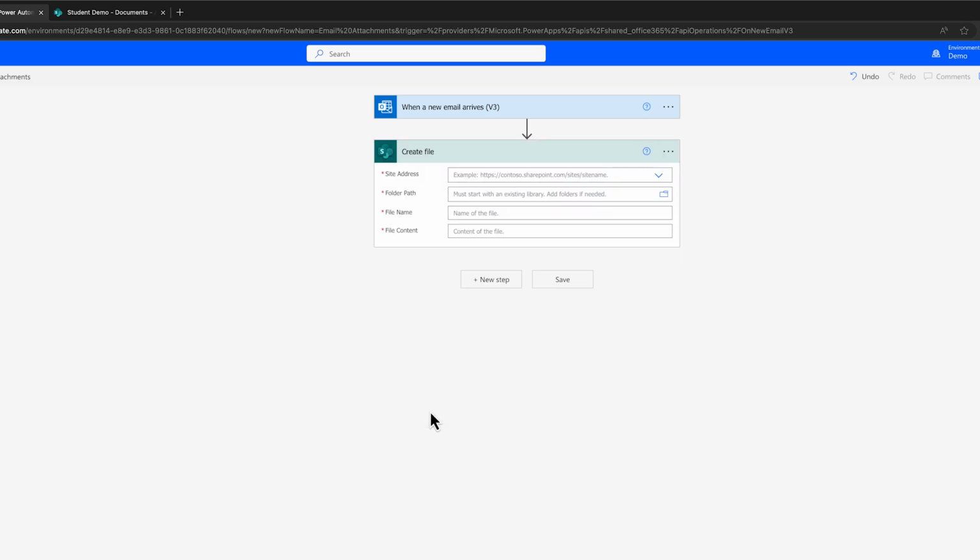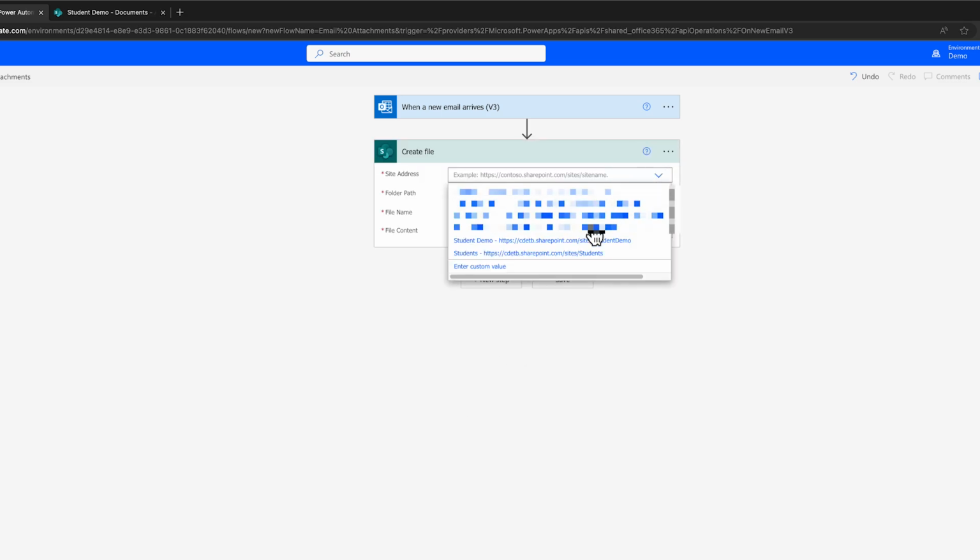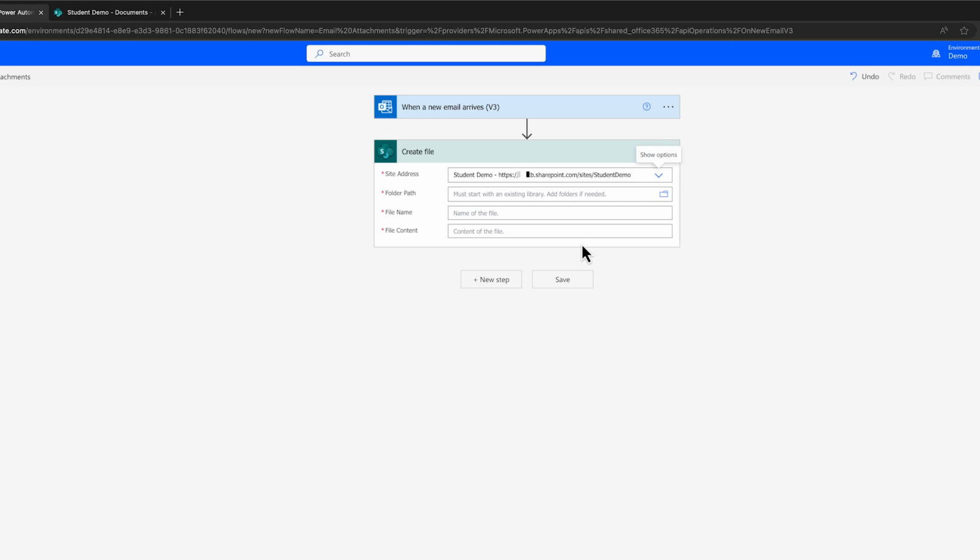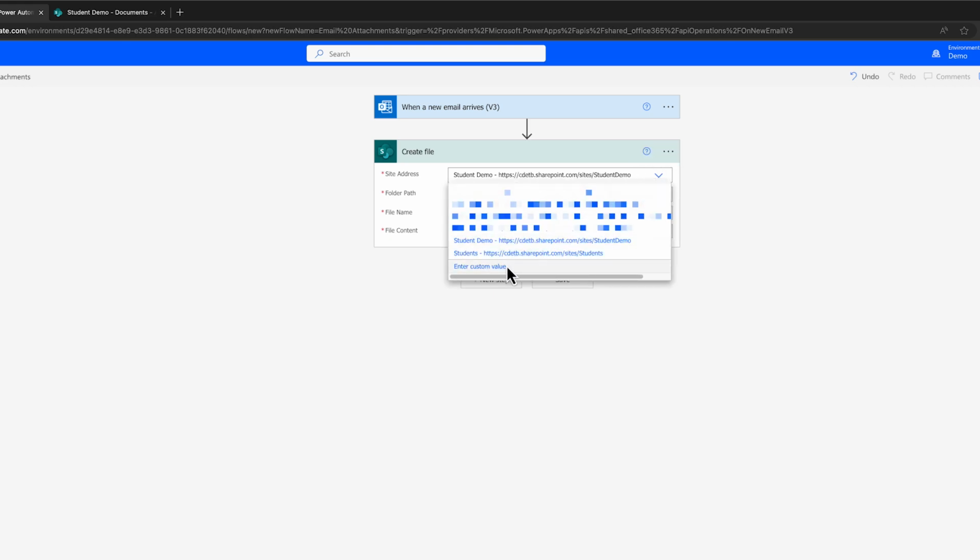Now let's configure the action. We have to set the site address. In our drop-down list, we see the student demo site. I'll go ahead and choose that. Note, however, that sometimes it can happen your site may not appear in this list. If that happens, you can add a custom value.